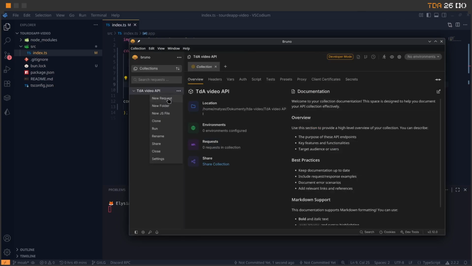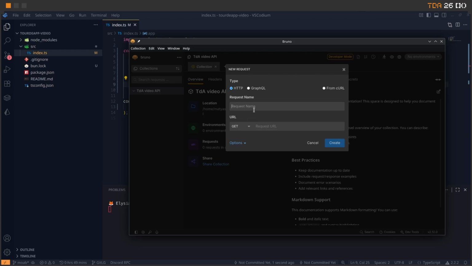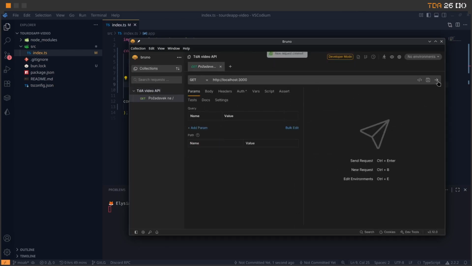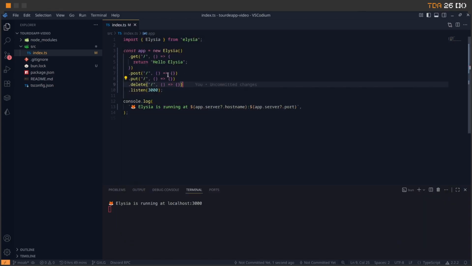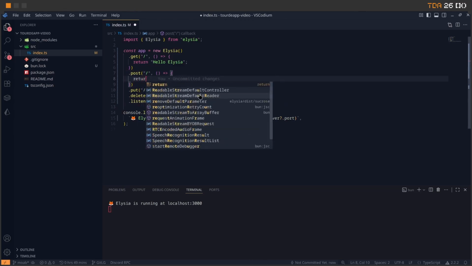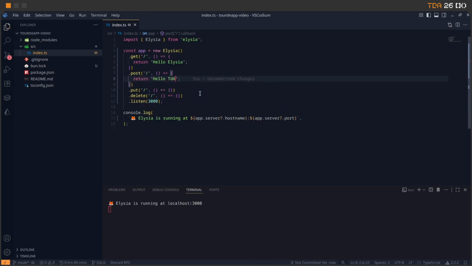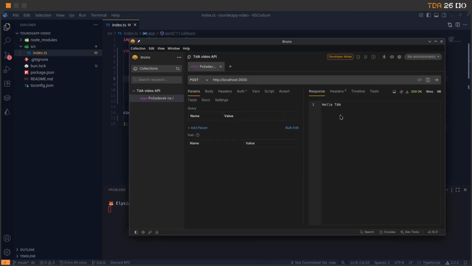Anyways, when I click on the three dots here, I'll select new request, let's say a request for the root path. So I'll put localhost on port 3000 as the request URL. And I'll press the send arrow here, so you see it also outputs hello Elysia here. But here I can switch from get to post, which now returns nothing, because if I put, for example, return hello TDA here, it'll return hello TDA, and so on.